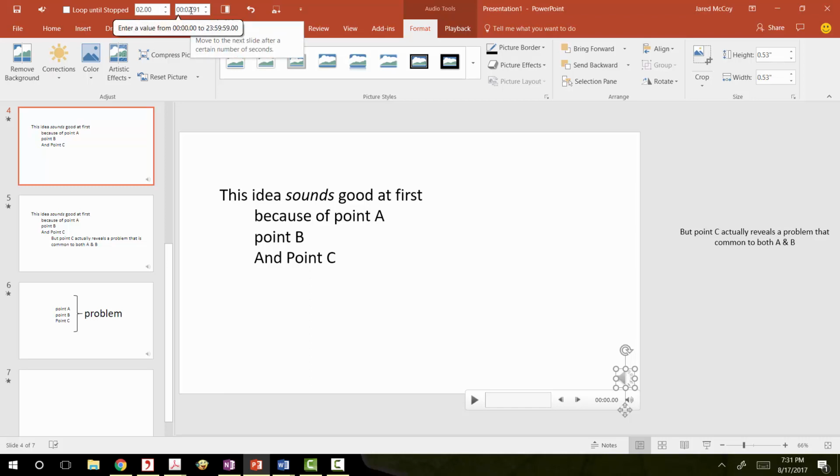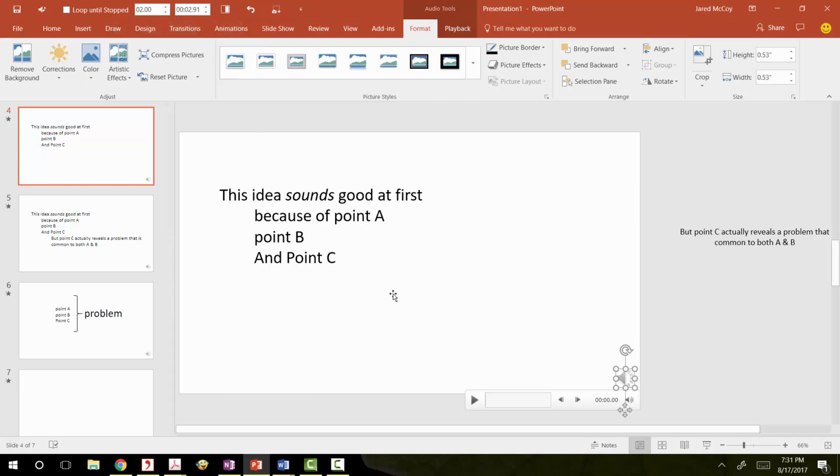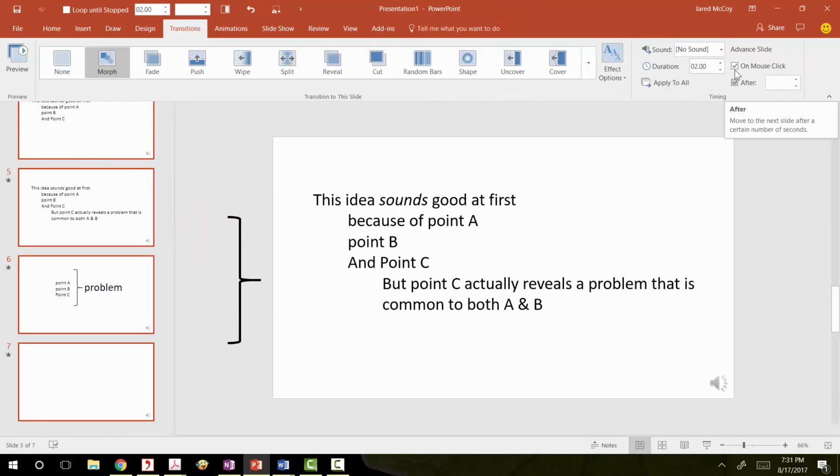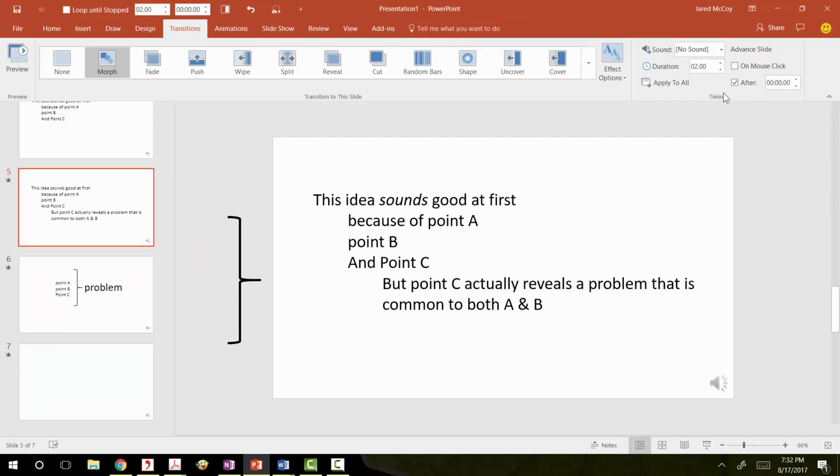For this, you're definitely going to want to add the duration and advance after fields to the toolbar, as well as the play in background and loop until stopped icons. It gets really tedious having to click around and change these otherwise. Then, go to the Transitions tab, uncheck Advanced Slide After Mouse Click, and check After 0, and apply this for all slides.